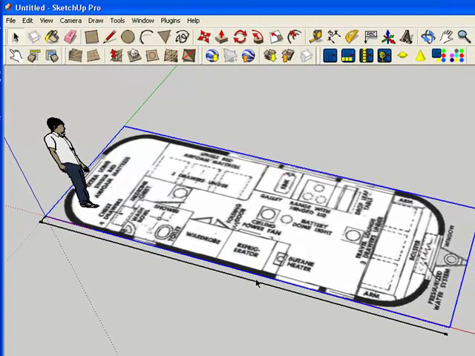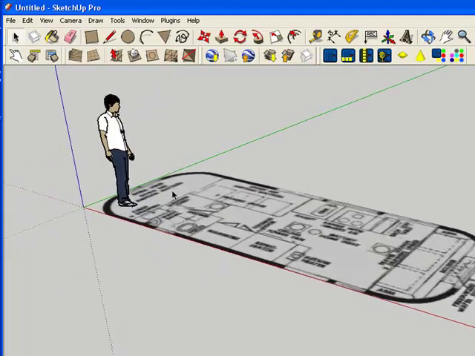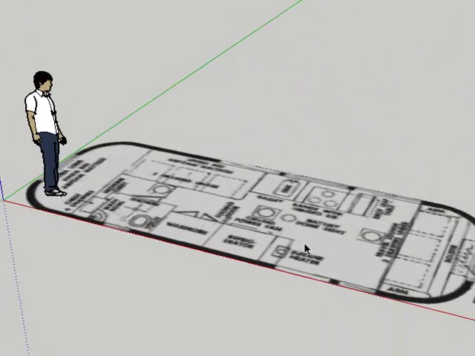Once I've got that done, I no longer need my measurement line, so I'm going to use the select tool, click on it, and erase those two lines. Now, part of the reason for leaving a little guy in here at this point is it gives you a reference as you're working and figuring out this size that it should look about right.